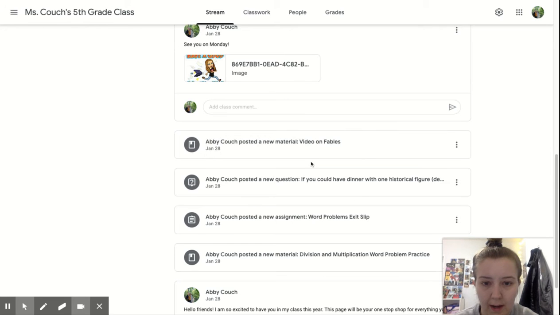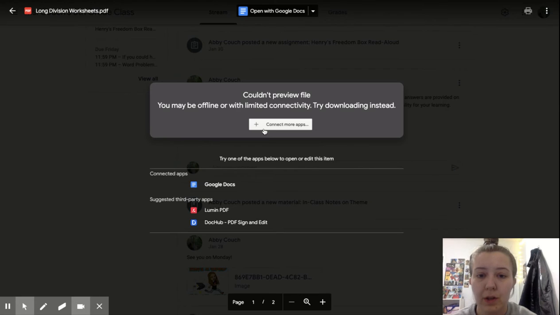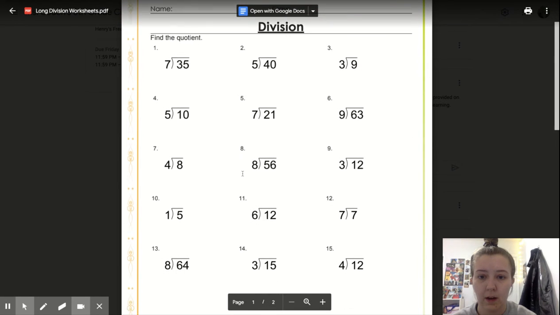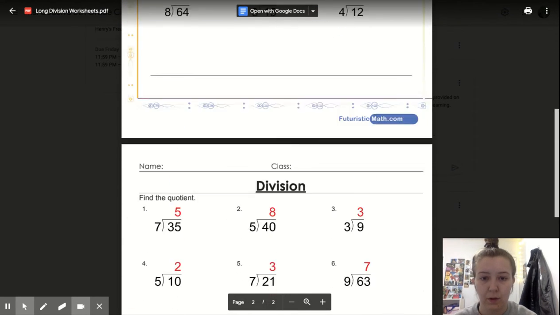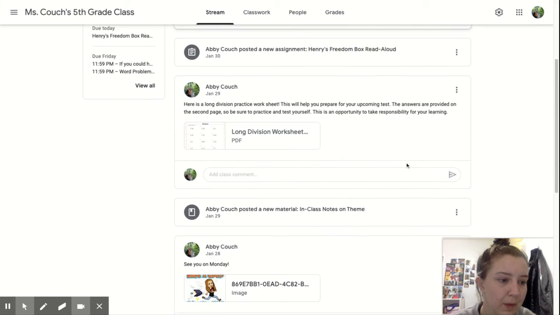And then I added a relevant PDF, which is long division worksheet practice. Here it has the answers also, just something to help them practice and better their math skills.